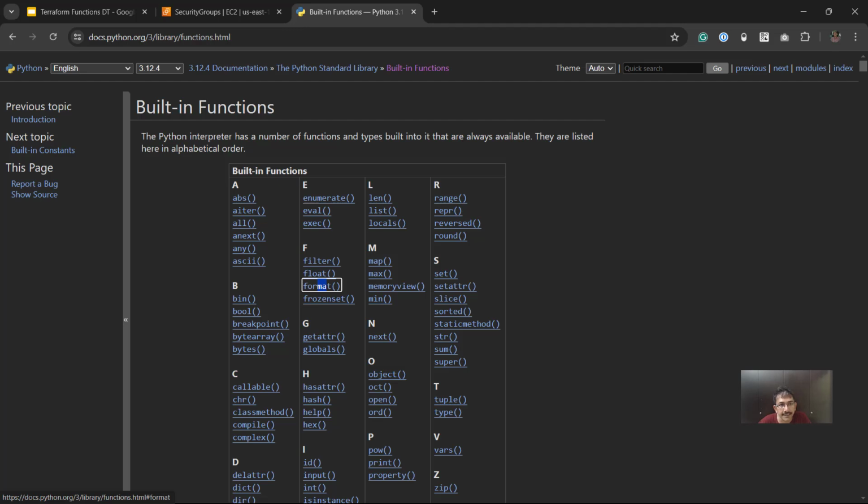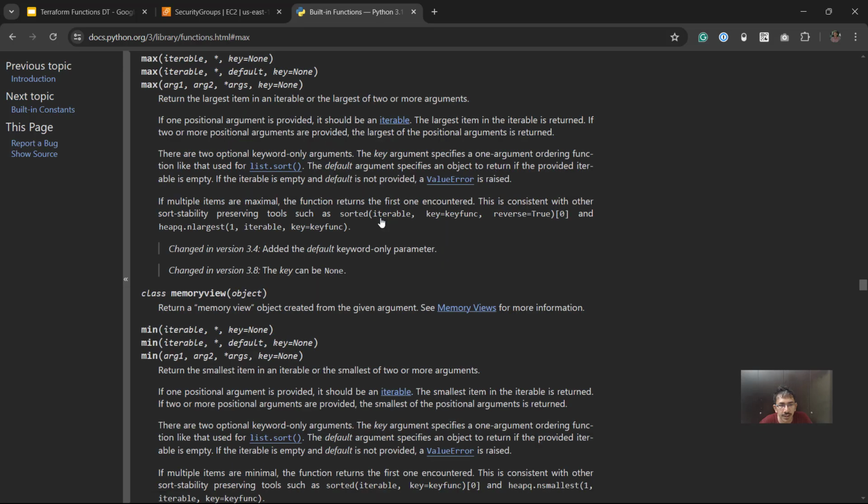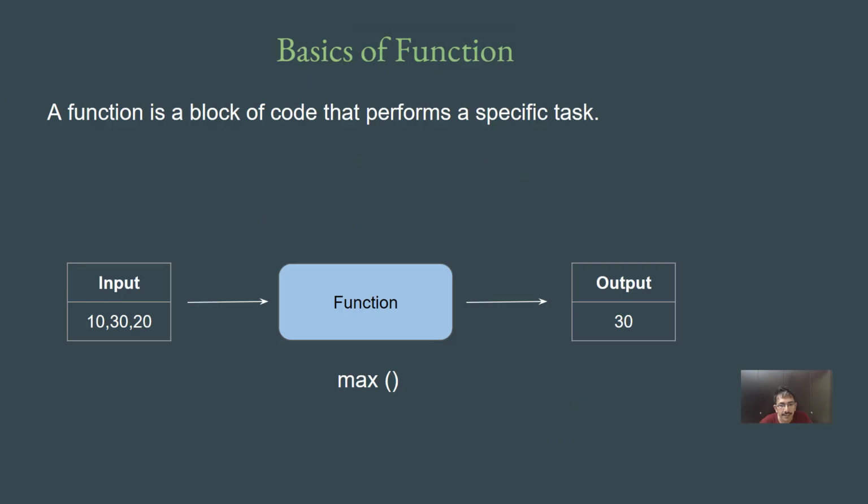Now when we discuss Python, there are multiple built-in functions available and each function does a specific task. For example, we were discussing the max function here. What does this max function do? It returns the largest item in an iterable or the largest of two or more arguments. So instead of creating the entire code from scratch, you can use the built-in functions that are provided and that can do the job for you in a much easier way.